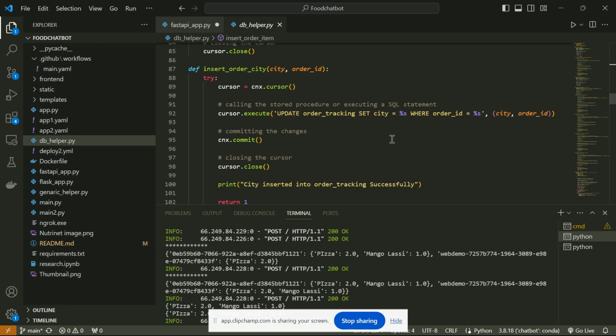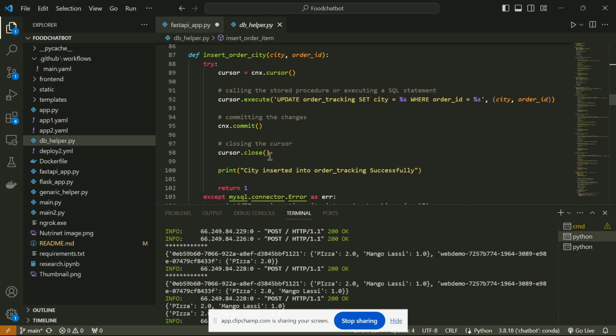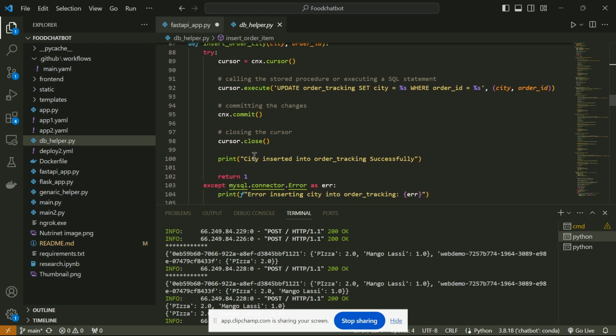We're giving a tuple, and we are committing the changes to the database so that we can see the changes in the database, and we are closing so that we don't want to add anything more, and we are returning this successfully so that we are able to know whether it is added to the database or not.